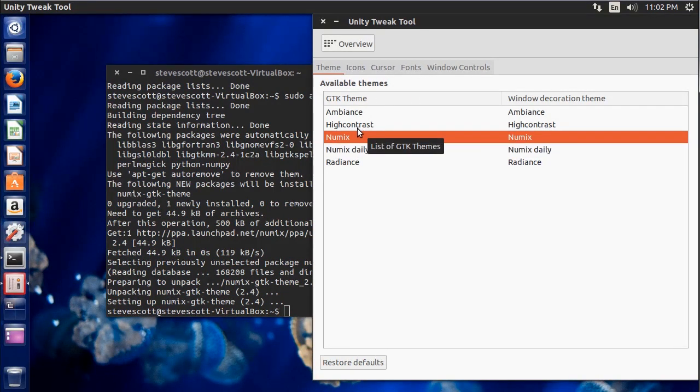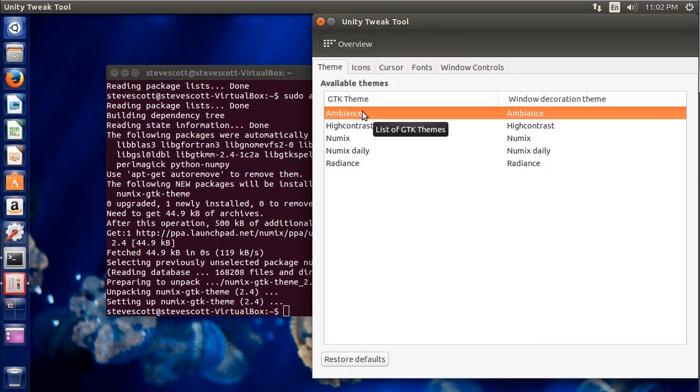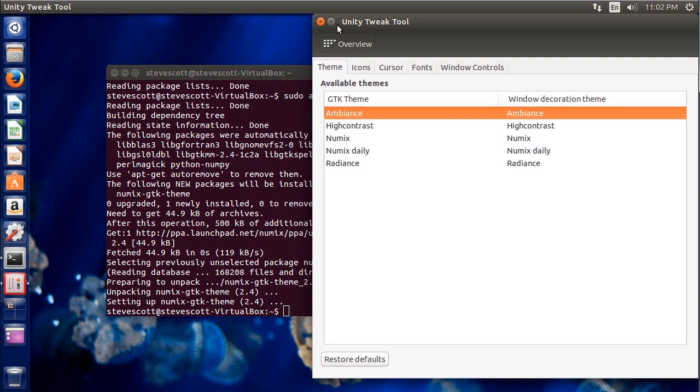Now I'm not partial to this one, so I'm going to leave it as the standard Ambience theme. But you can do some searching online and find some other themes that you can add to your list here, some other GTK themes, and pick one you like and change it using the Unity Tweak tool. And that'll conclude this introduction to appearance, brightness and lock, and the Unity Tweak tool in Ubuntu.